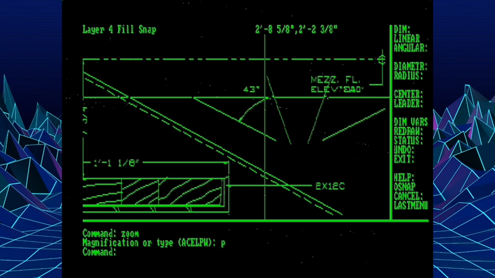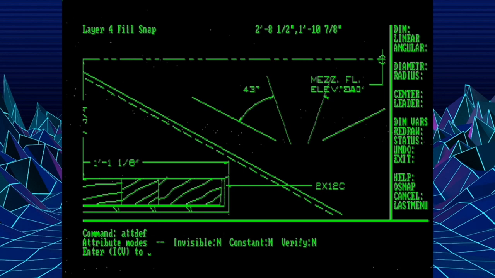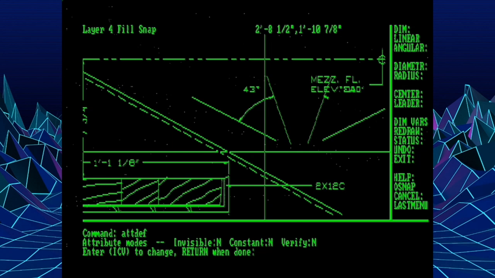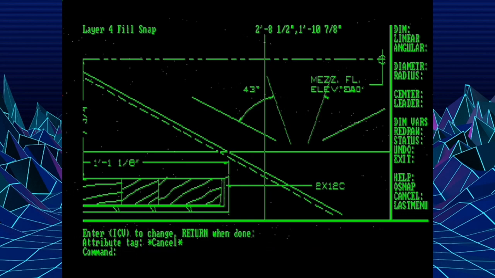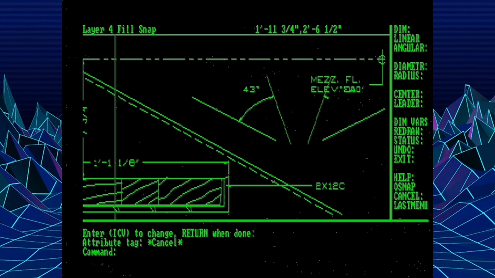All right, and our last command I want to cover here is attributes. I'm not going to get into a big block inserting party, but I just want to show you that this is in here now. You can define an attribute with pretty much all the stuff that you'd expect to see there from this early version of attributing. That is going to cover what I want to show off here in version 2. Of course, at the top, maybe just to talk about the interface for a moment, the layer shows that we're on layer 4. The fill mode is on. The snap mode is on. Ortho shows up there.